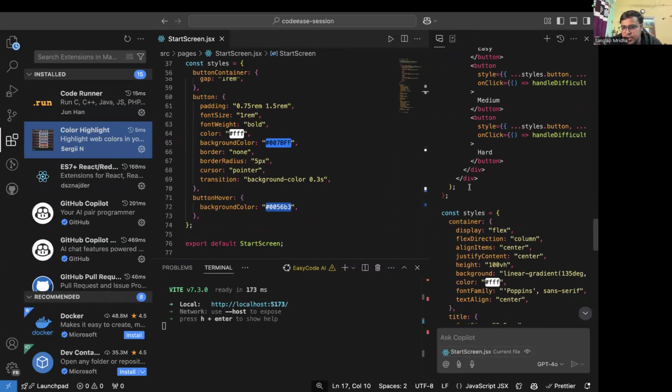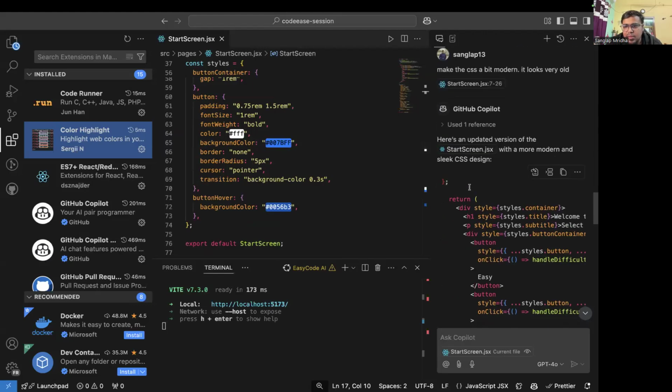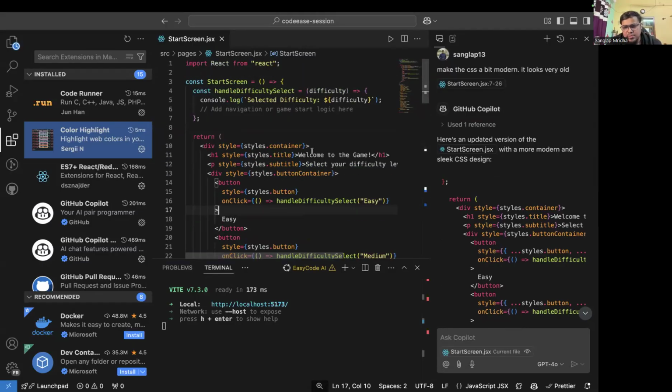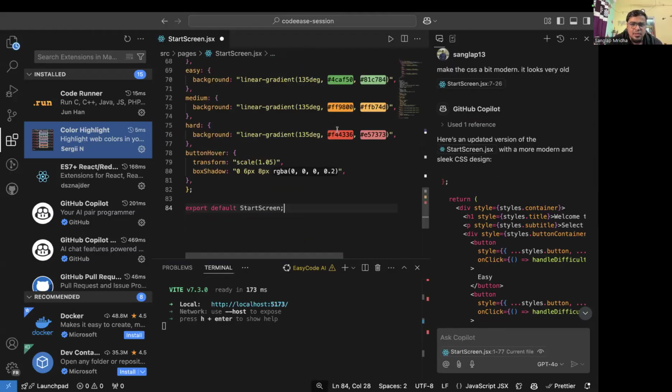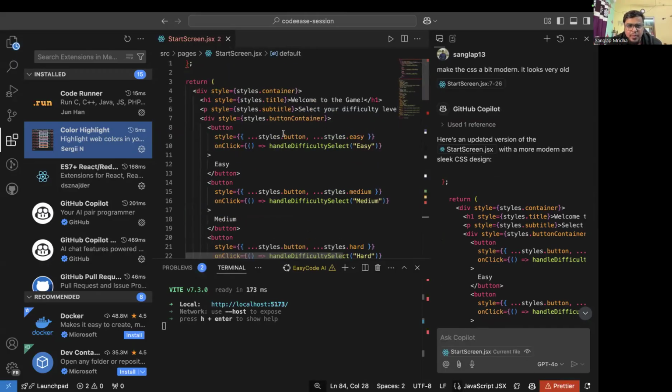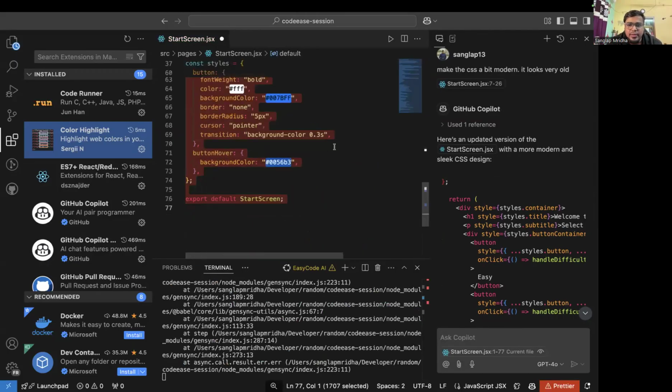Sometimes you really need that to have a test from the VS Code. Actually, this is very useful. This is something I have been using for a long time. Okay, it gave me only the written part and I pasted it.